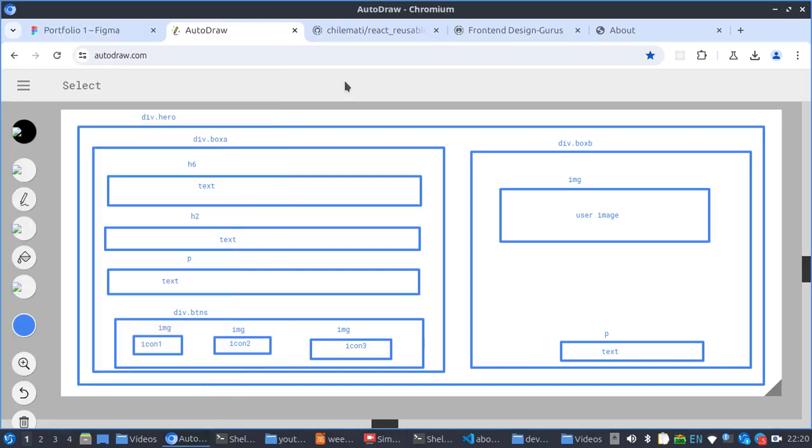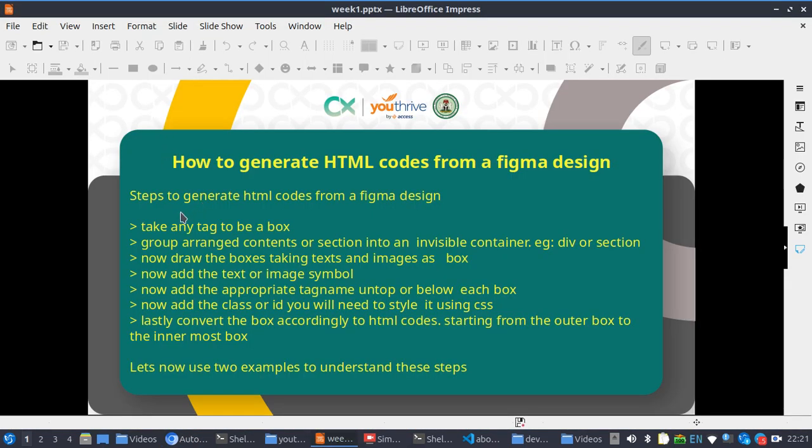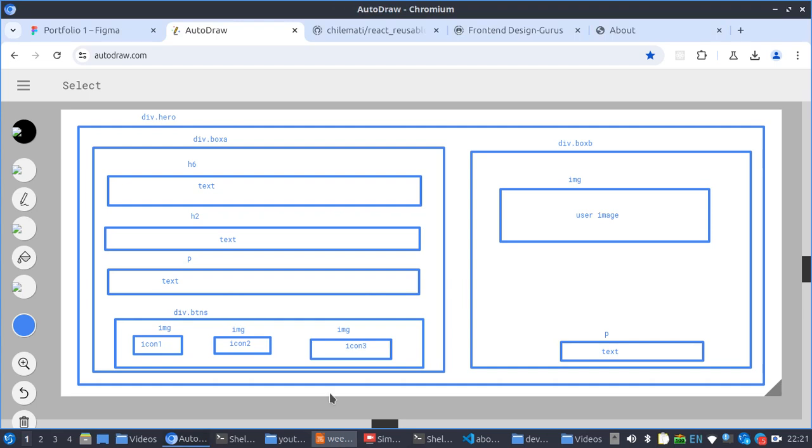So in this video I'm going to show you how to convert this diagram that we just drew to your HTML code. So you see, once again, this is the second example now. By applying this step, you see how we are able to generate this box diagram that will make it easier for us to generate a clean HTML code that will not give us issues in our CSS.